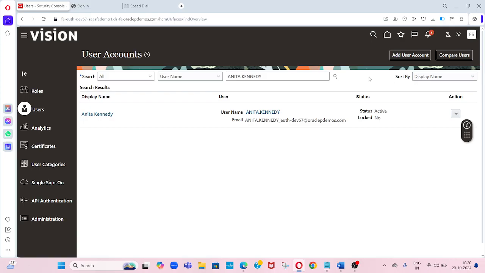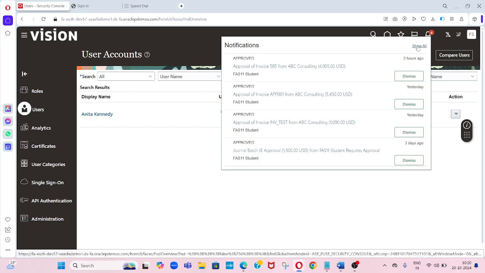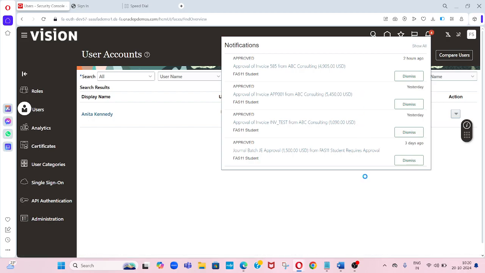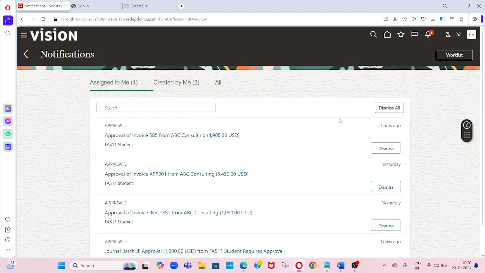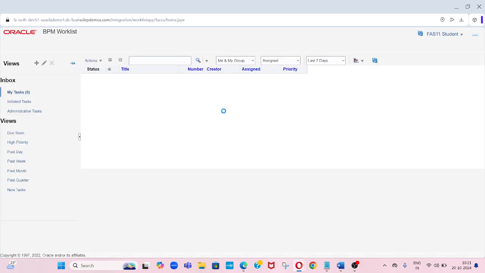In order to define the rules, there are two ways we can navigate. One is to click on the bell icon, click on show all, click on work list. So this is the page where we are launching the BPM work list. Yeah, this is the screen which generally is the BPM work list.